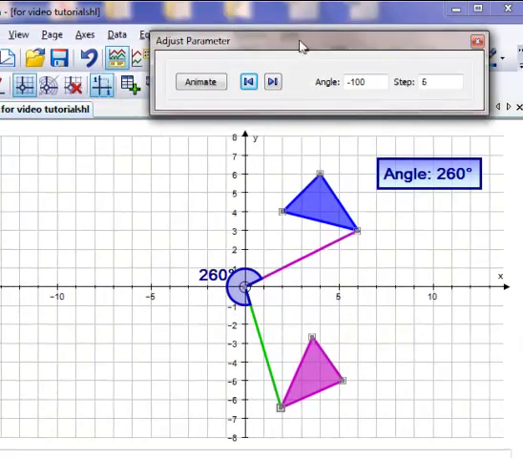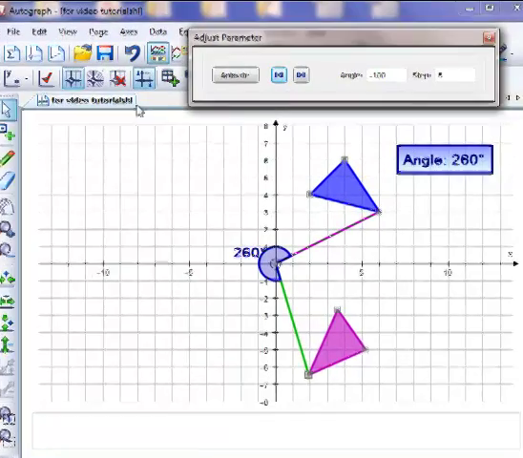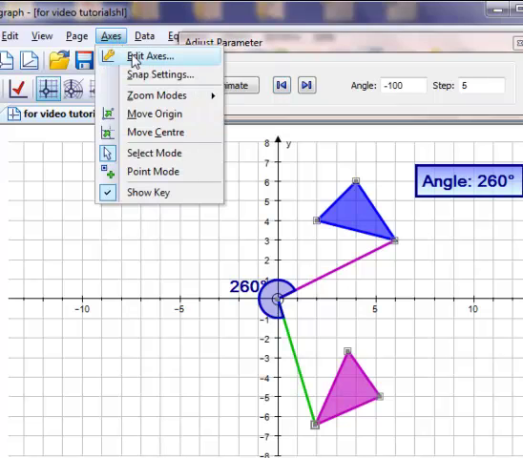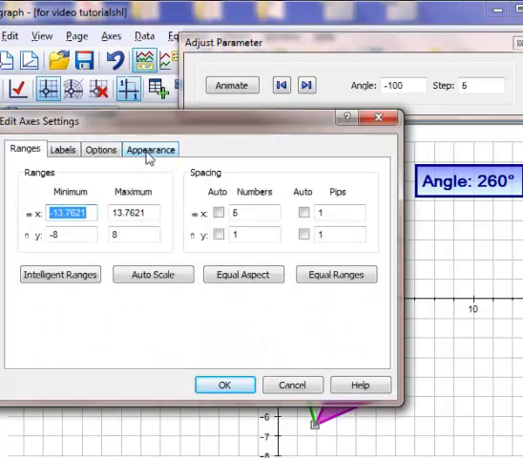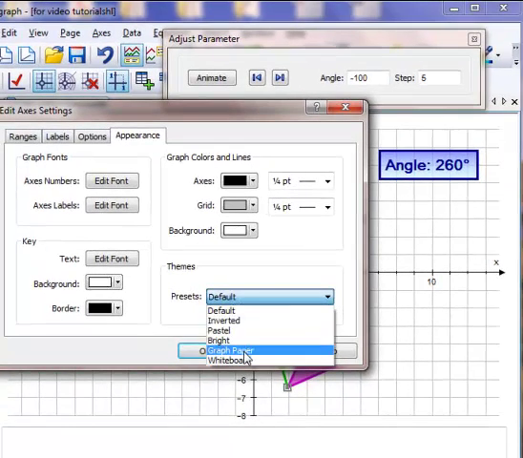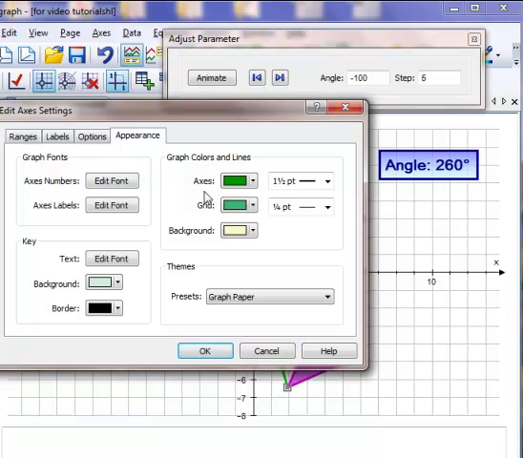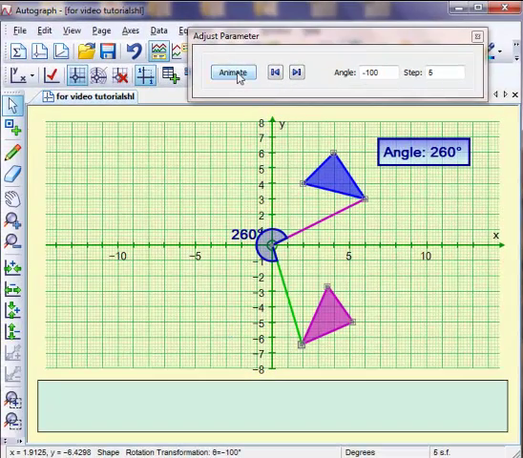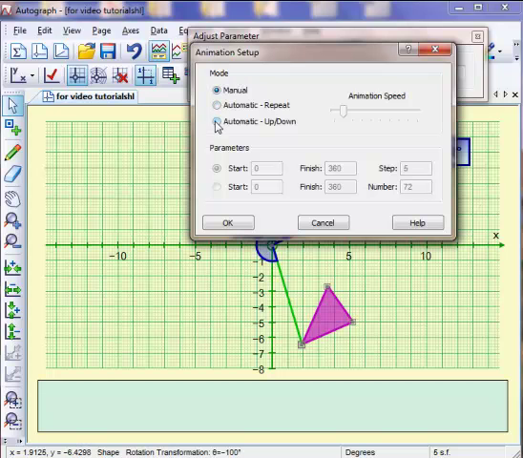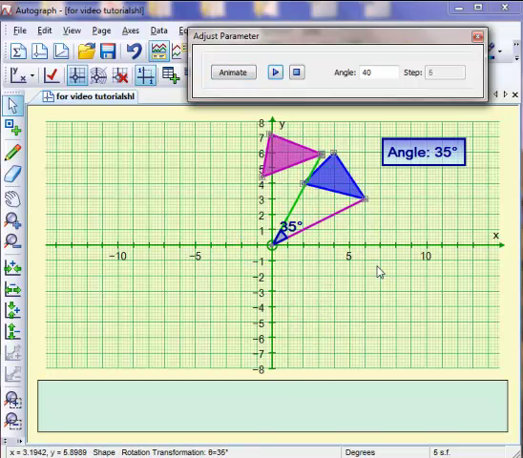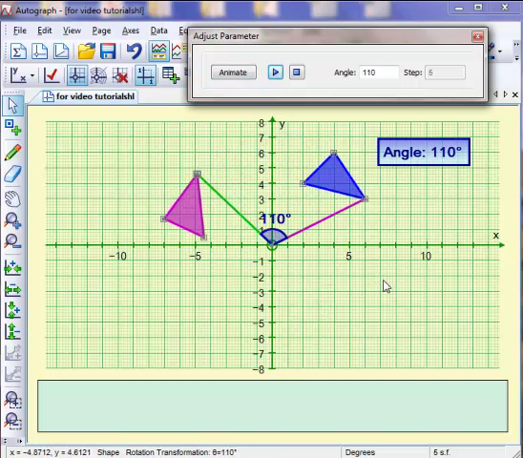Also, if you prefer to have a much nicer piece of graph paper in terms of presentation, you can go on to Axis, Edit Axis, Appearance, select Preset Theme and Graph Paper. And there are all kinds of things you can do with the Axis. That's something to come in a later video, I hope. And there we go. And then go back in here, select the up and down one, OK, and play. That's much nicer in terms of presentation.